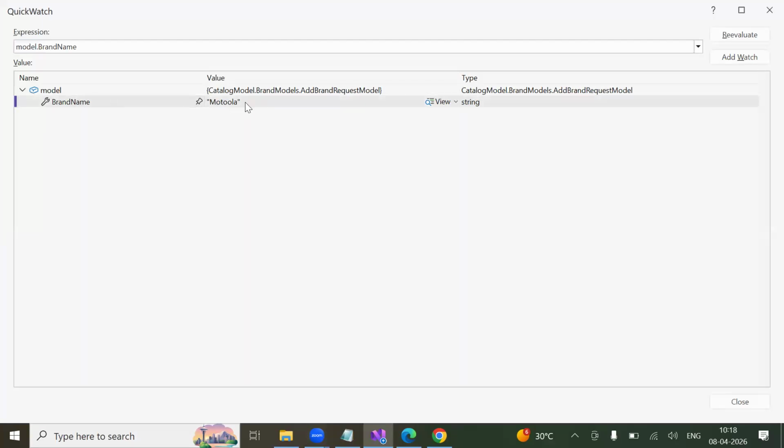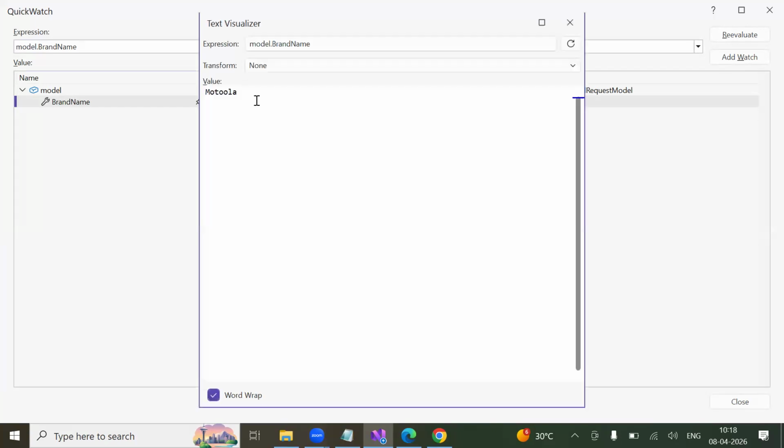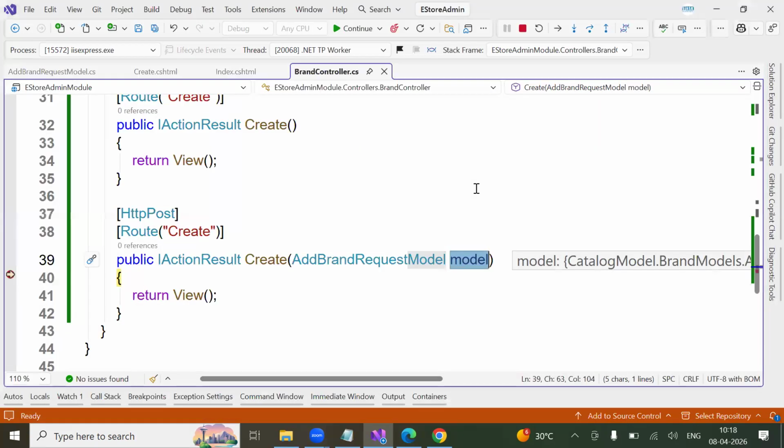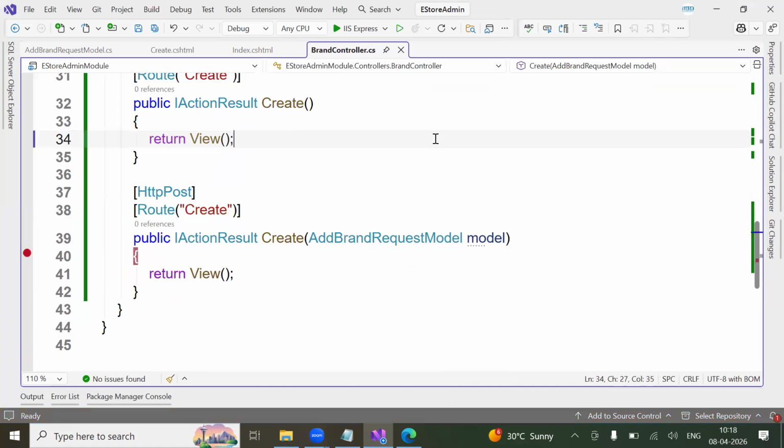Motorola brand name. You got it? Whatever I entered. So it is not added in the database, right? It is not yet added to the database. I'm receiving data from the front end. Now I need to implement some database logic. I will do that. Okay. And then you need to pass this create data to your service layer or not.